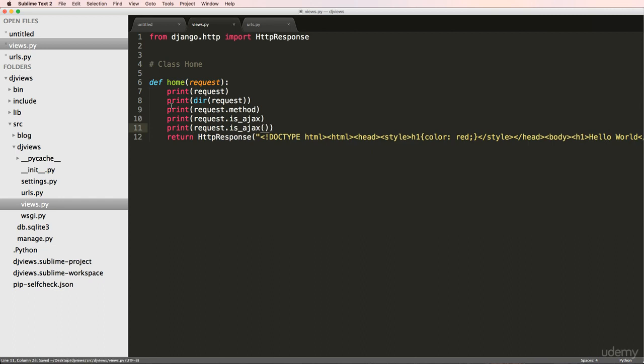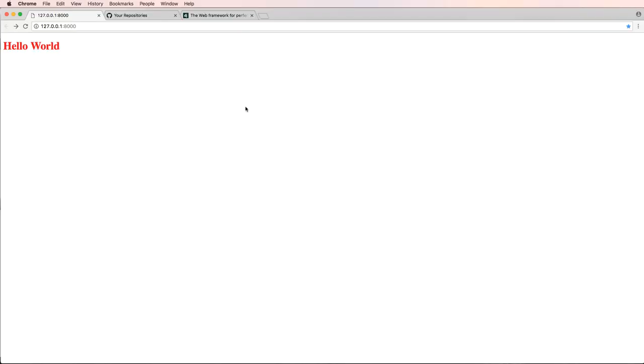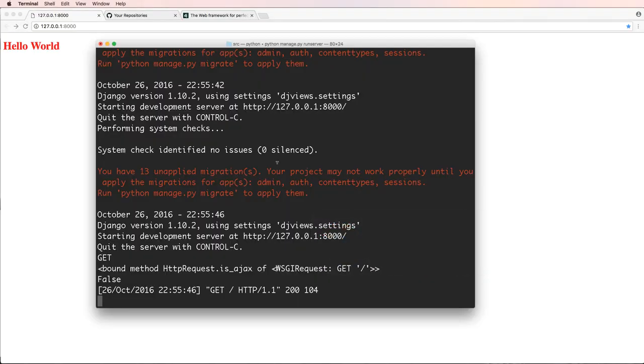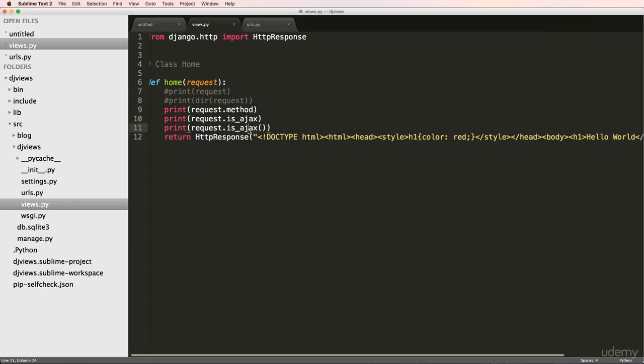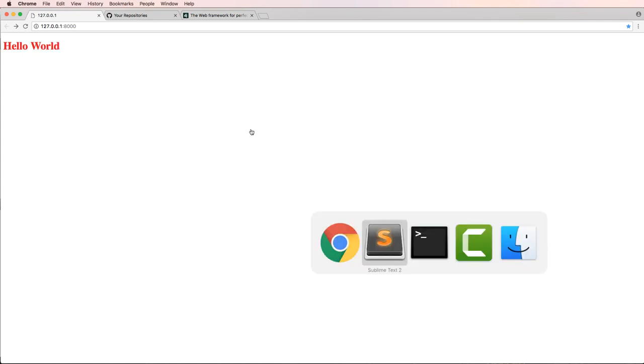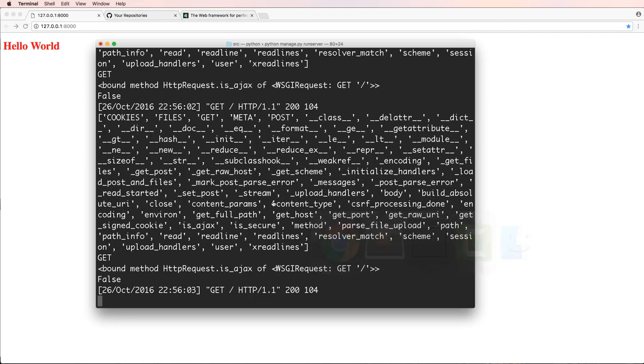Okay, so I'm going to print these things out. I'm going to get rid of the dir and the request call. I'll print those three there. I refresh in here, and I see the terminal. I see that the method is GET, and then it says bound method of HttpRequest is_ajax. So bound method meaning I actually have to run it like any sort of function would. So going back into that dir request, I can refresh in here, and I can actually see all of the different things that I can look at.